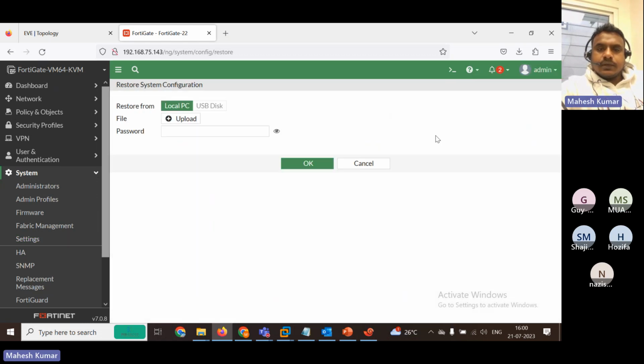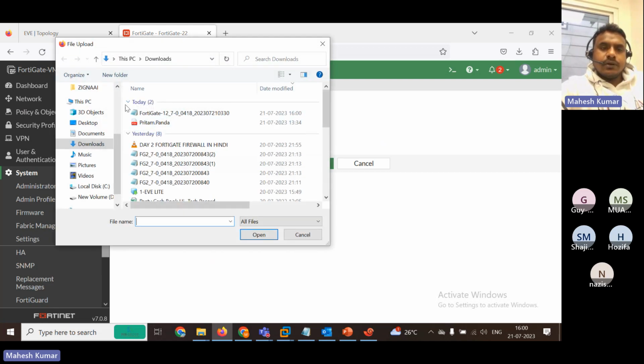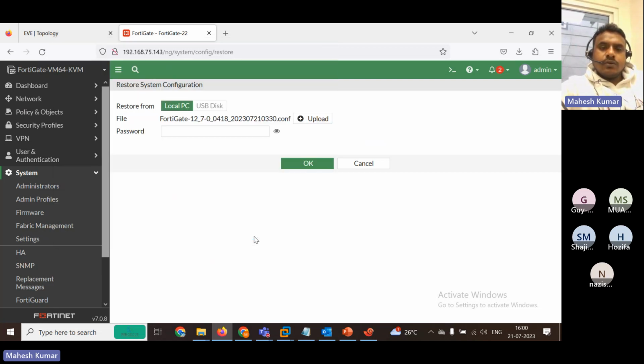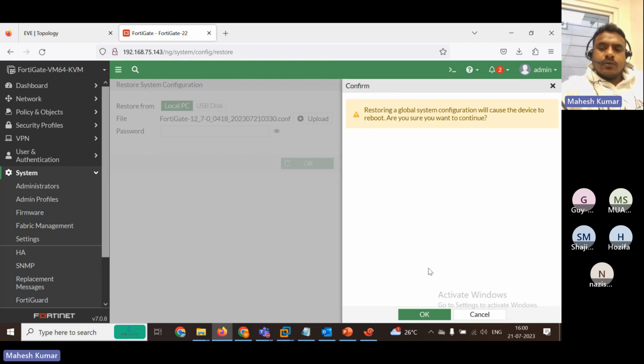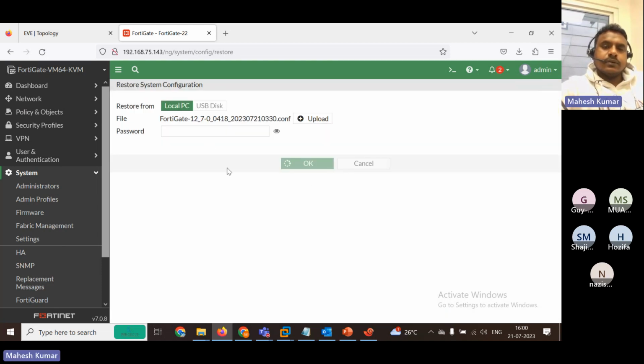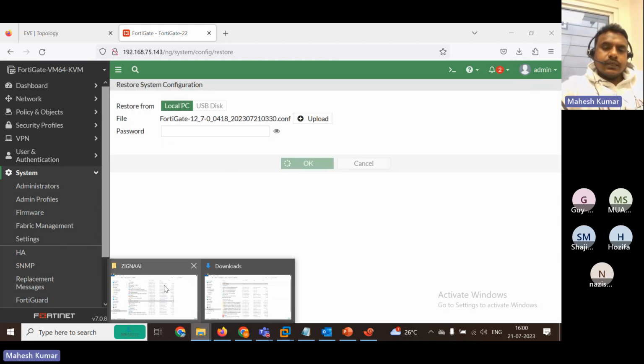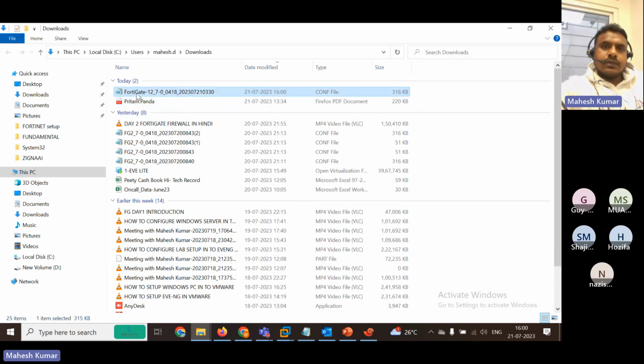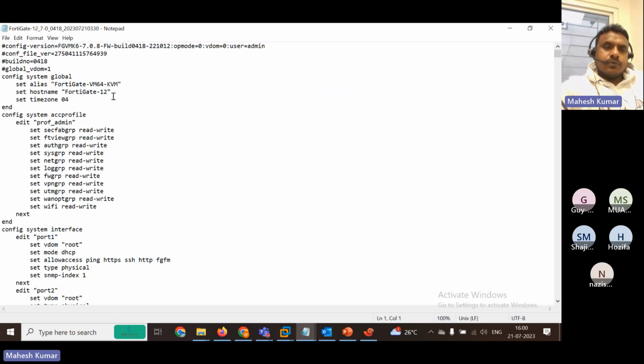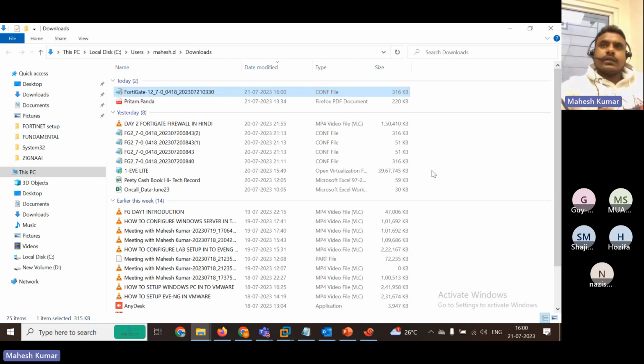So you can restore from here. Whatever you have saved is in the downloaded file. Now you can upload the downloaded file from here. Okay, so now we can get the old one, the old file. Got it? If you check what is there in the downloaded file, you can copy it. If you check the FortiGate 12, the host name is FortiGate 12, correct? We changed it to FortiGate 22, correct now?